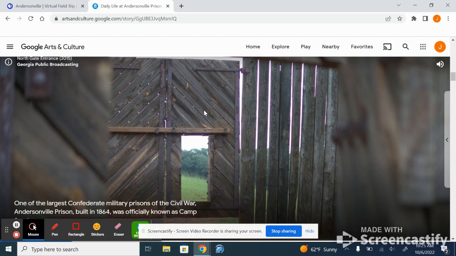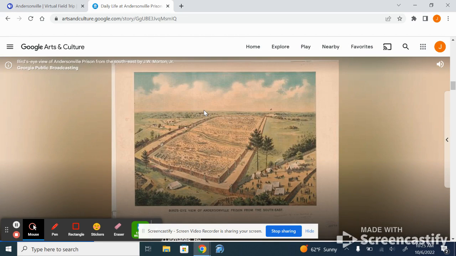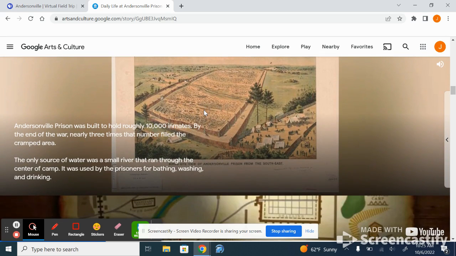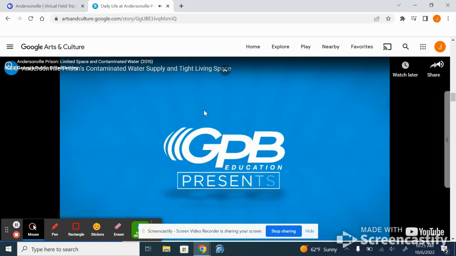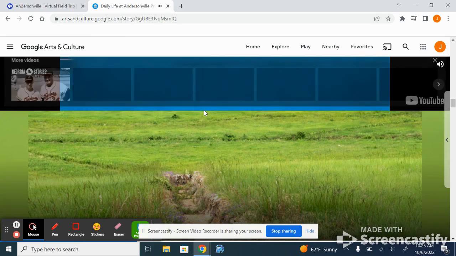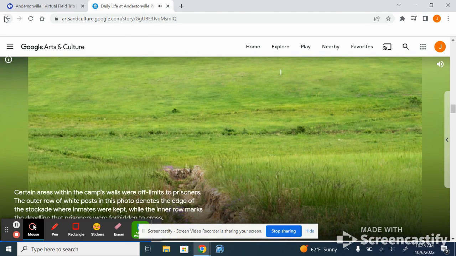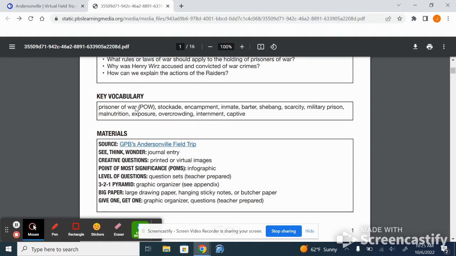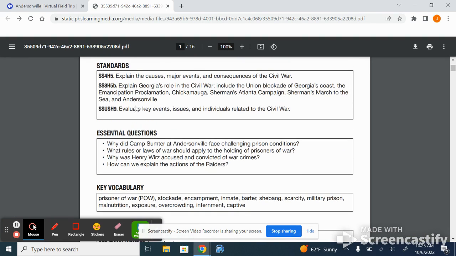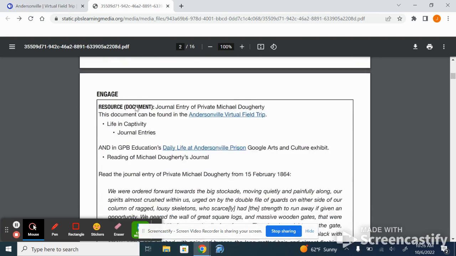A lot of primary documents, a lot of things that are very interactive, and some deeper details on the particular topic, as well as embedded videos GPB has put together. All right. So as you can see, they have gone through and created a lot of great artifacts for us to be able to use. They show how they relate it back to the standards.